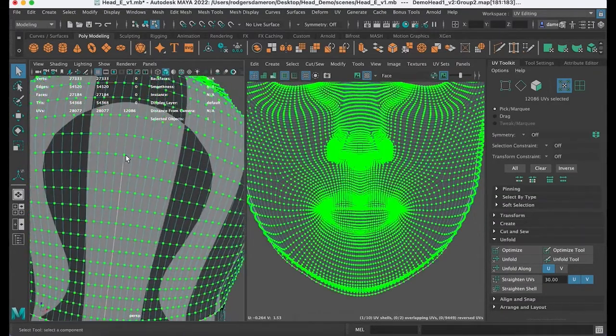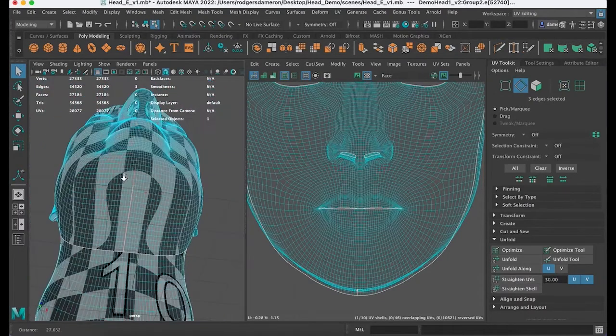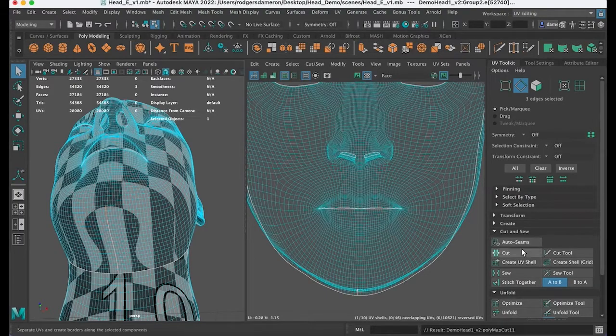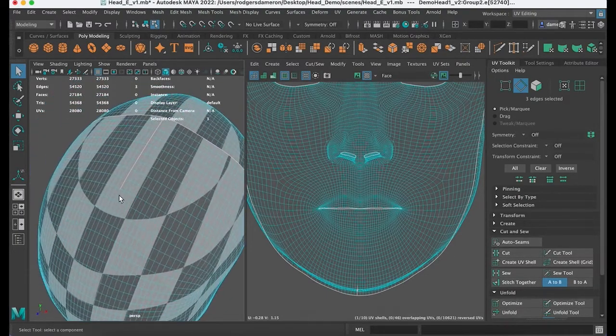Bring it back. I'm going to right click and do edge. I'm going to bring out this cut a little further towards the chin. And then under cut and sew, I'm going to cut that. So this will make it so that it just has a little more leeway to unfold correctly.